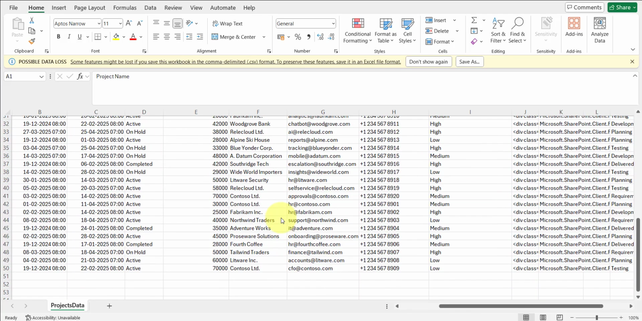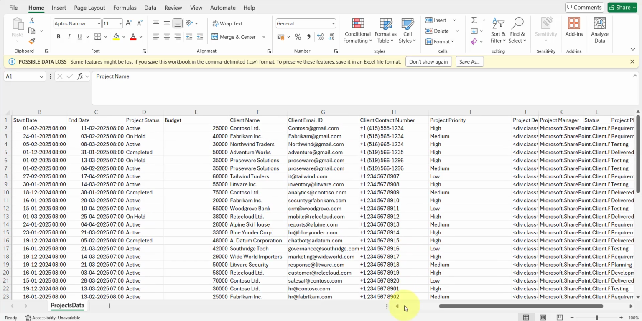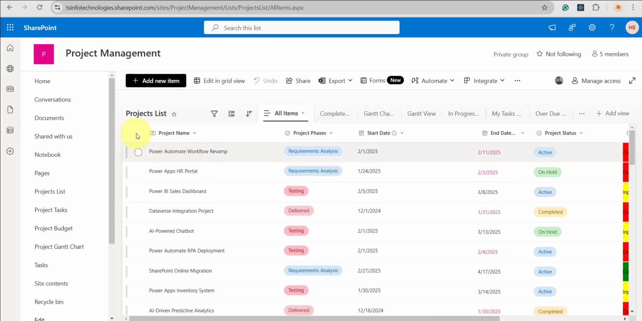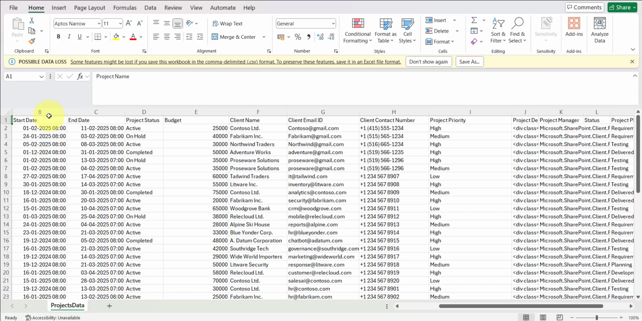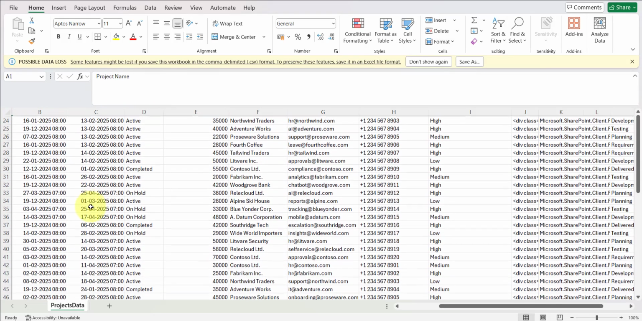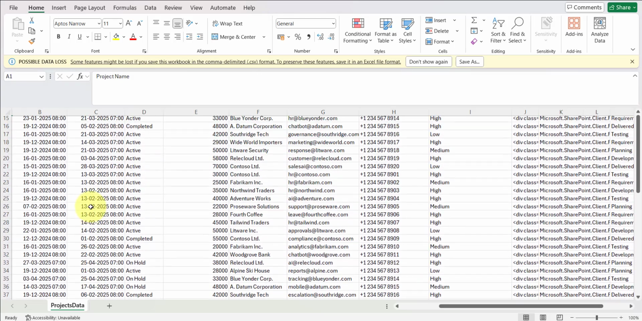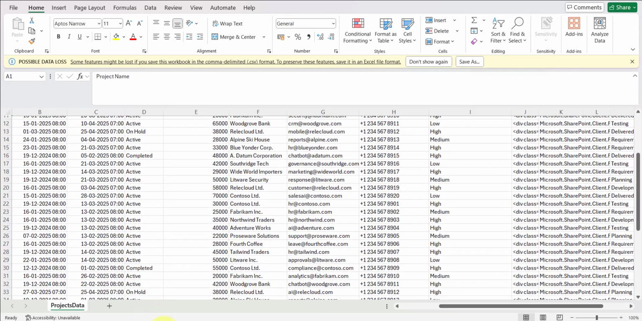And you can see up to 50 rows are added, and we will also check this list once. Here when I click on this, it is showing 49 records selected. I think because of the column names, one extra row is being counted as the 50th. So this way we can fetch the SharePoint list data into an Excel file.